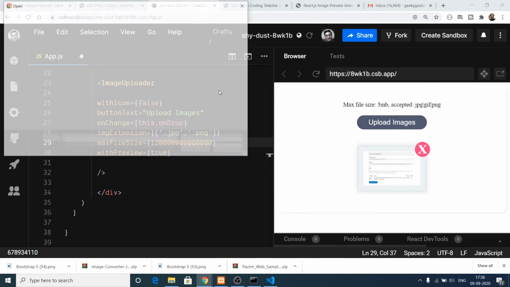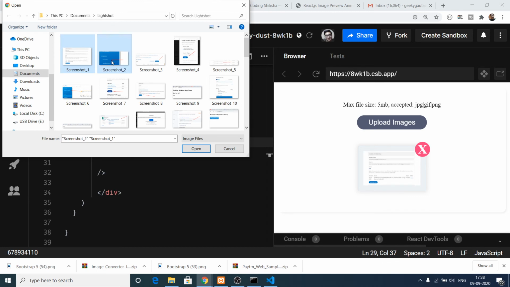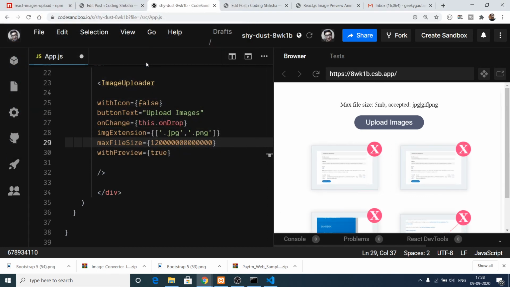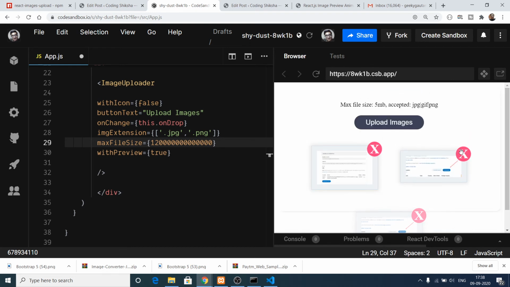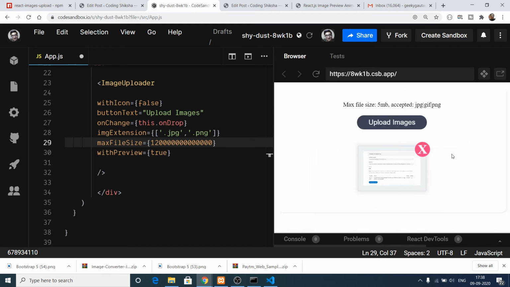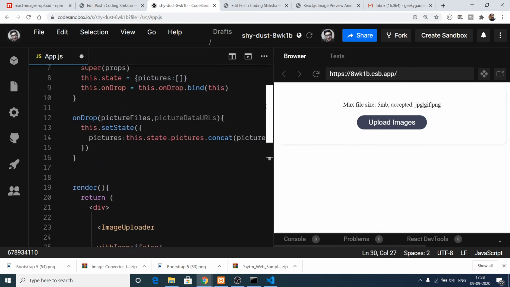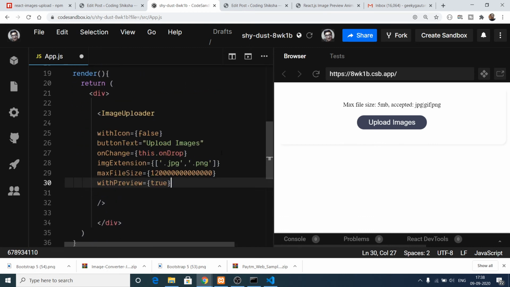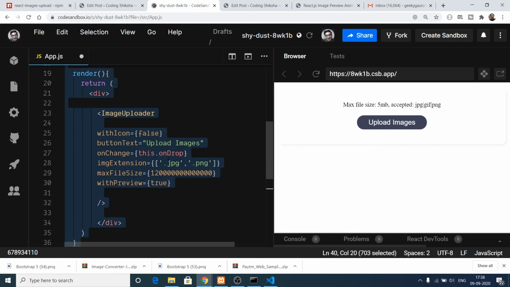If I select multiple images, you will see these multiple images, and you can see a nice animation is also there. If I click the cross button, the image will go away. You can see the slide animation. So these are the properties it takes, and you can customize by controlling these properties.